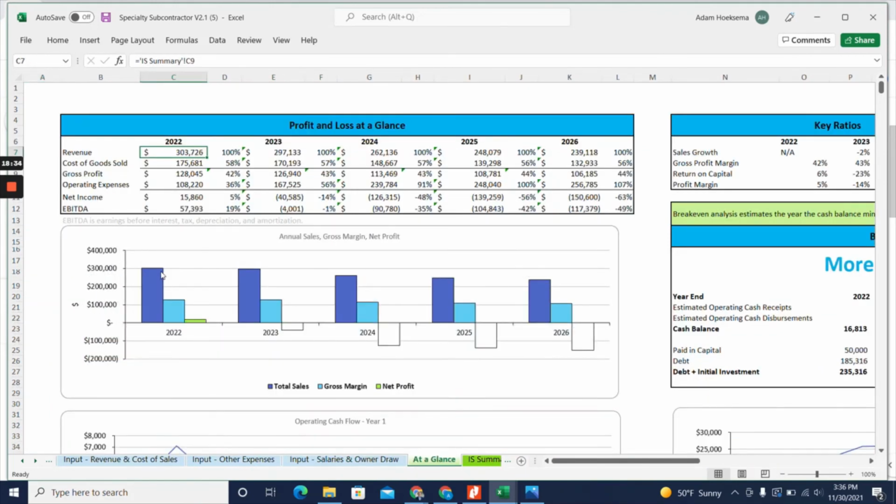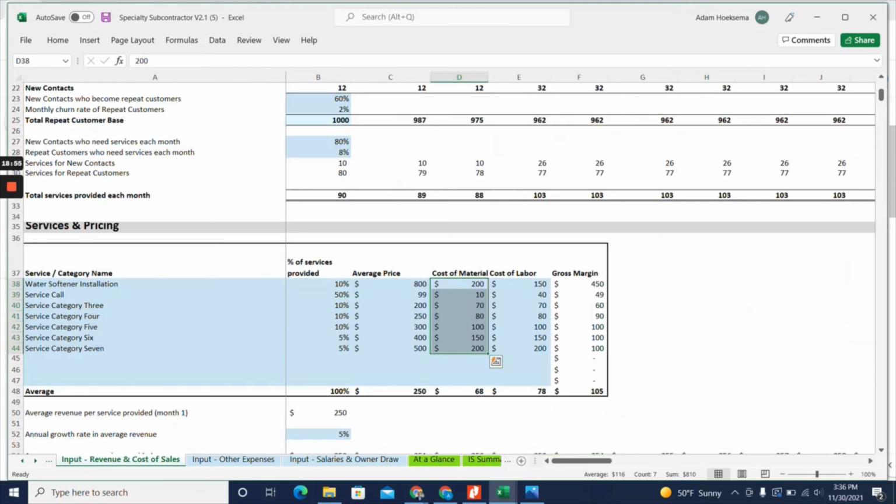Now I'm going to go back and look at this at a glance. So just going to kind of show you some troubleshooting here. So now, based on what we have entered, the first year looks pretty good, right? But now we're actually losing money in the future years, and actually sales are going down. So I'm going to go back and look at that and see why that might be.